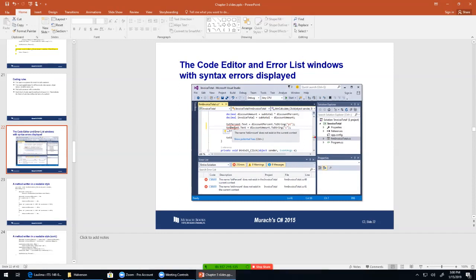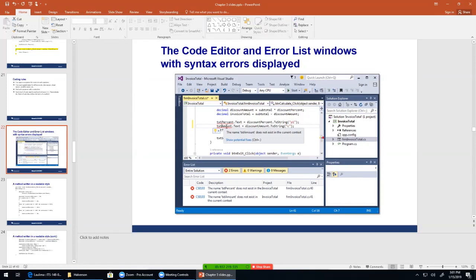And that's why Visual Studio can actually tell you if you're doing something wrong. Here you're writing some code and you type txtPercent.text equals something, and there's not an object named txtPercent. You think you're referring to a text box named txtPercent. The system says, wait, there's nothing named txtPercent, so then it displays this error.